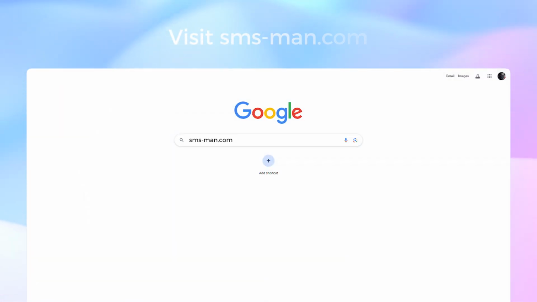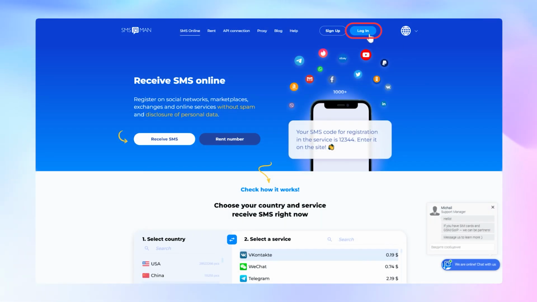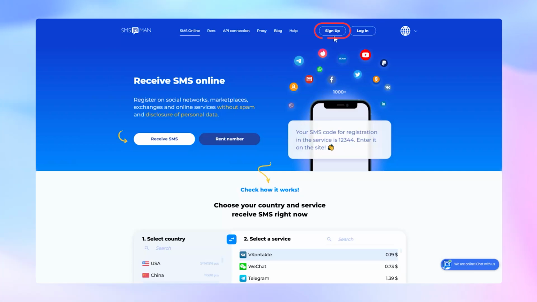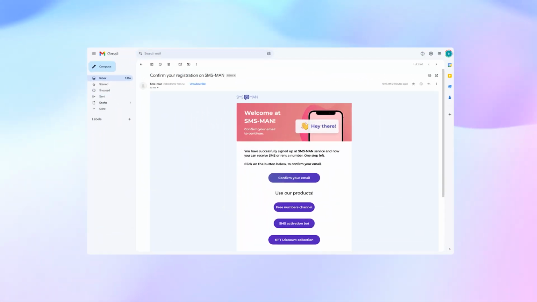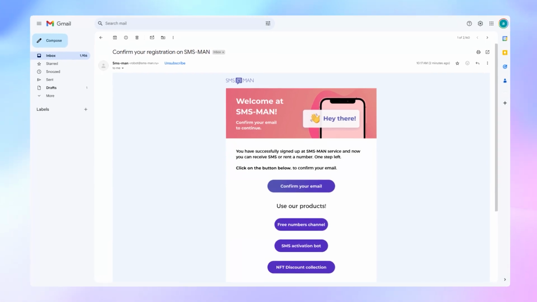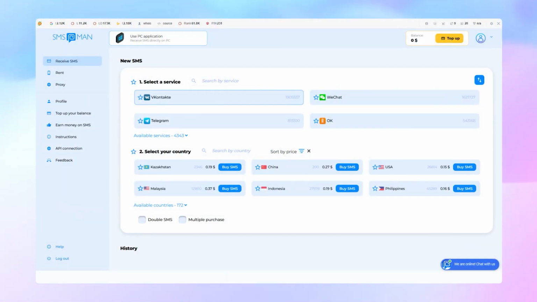Here's how it works. Visit sms-man.com. If you already have an account, sign in. If not, sign up by entering your email address and creating a password. Confirm your account through the email sent to you. Once your account is verified, you'll be directed to your dashboard.